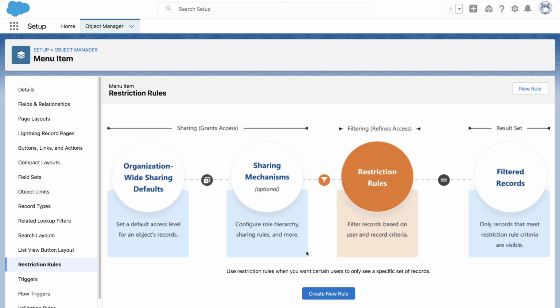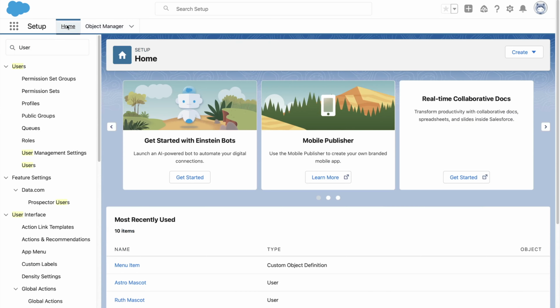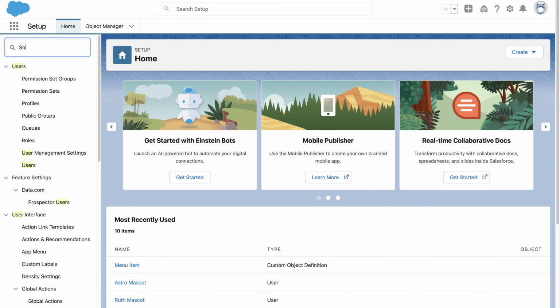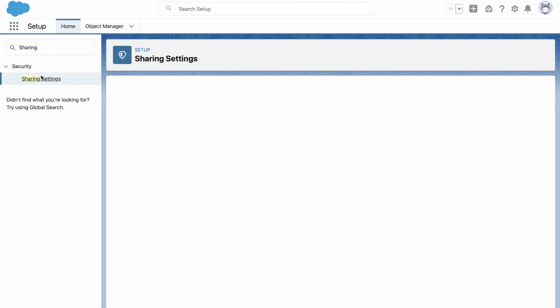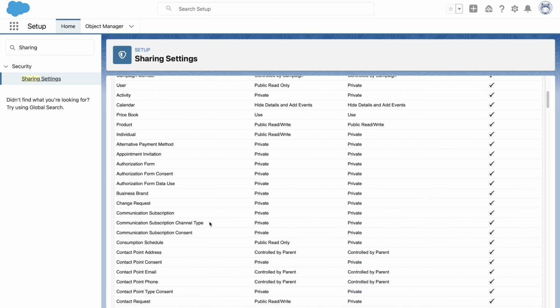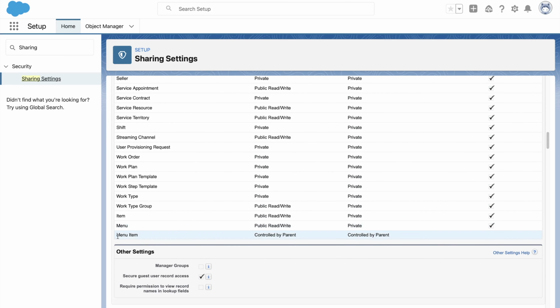Let's say Astro wants his chefs to have access to only the menu items that they are marked to view. Let's go to sharing settings to see the current visibility setting in our org. Here we can see that menu is public read-write, which means anyone who has access to this org can access all menu records. We can restrict access to these parent records with sharing rules. But if you want to restrict the child records, that is menu item, we cannot restrict as it is controlled by parent. That's the earlier case. Since Winter '22 release, we can restrict child record access using the restriction rules.